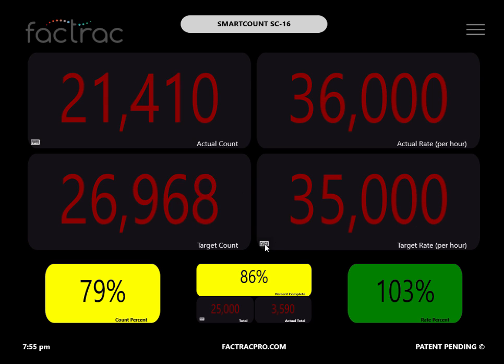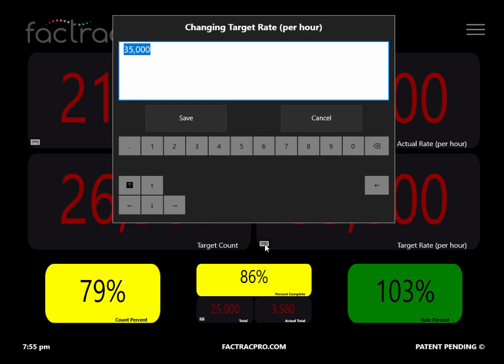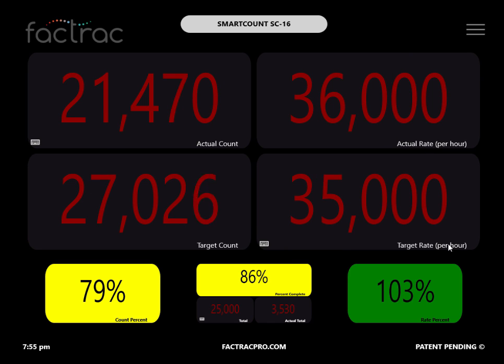Target rate. This value can be entered here or on the settings page. The rate is displayed in the scale as selected on the settings page, per hour, per minute, or per second. Count percent. This field is the actual count divided by the target count, rounded to the next whole number. The background color is configured on the settings page.